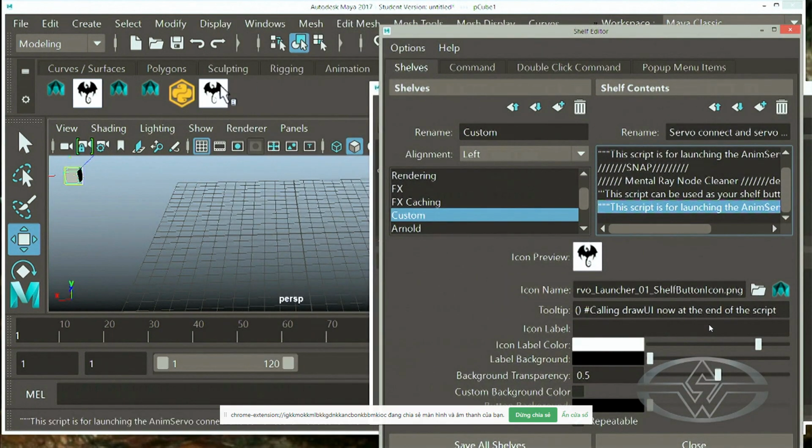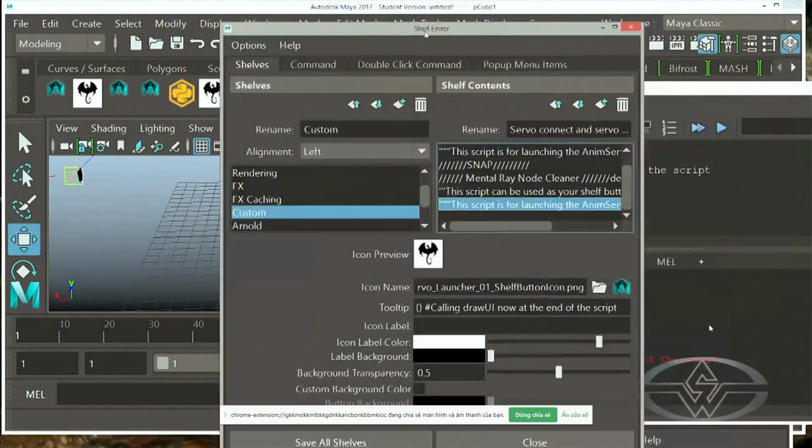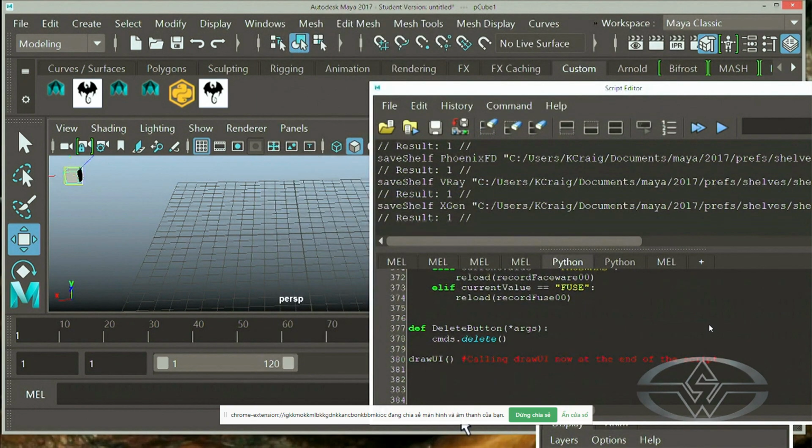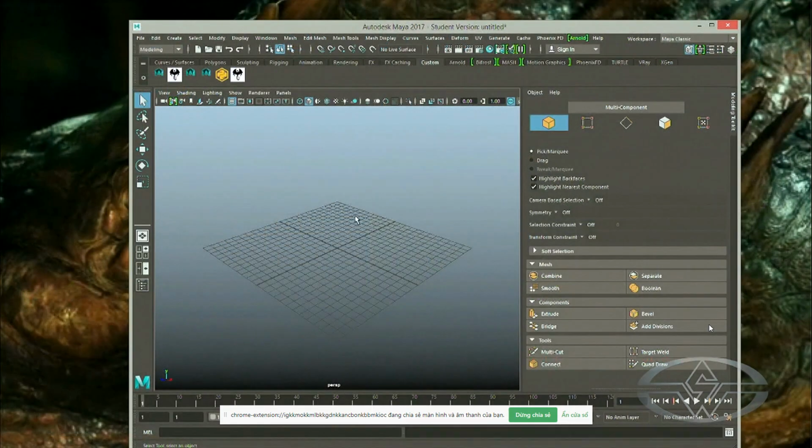You should have something that looks like our little shelf button now, where it was. And then just go to the bottom of our shelf editor. Let me make this smaller so you can see it. Maybe you can't. Can you guys see the save all shelves button? Okay, looks like you can. All right, so just save all shelves, and it'll close. And now we're good to go.